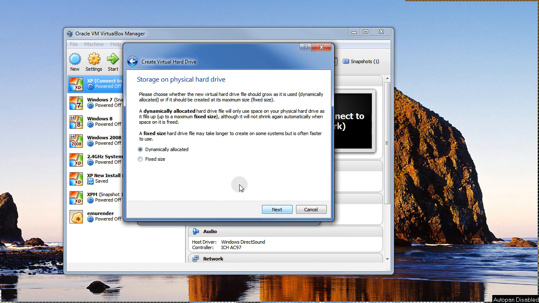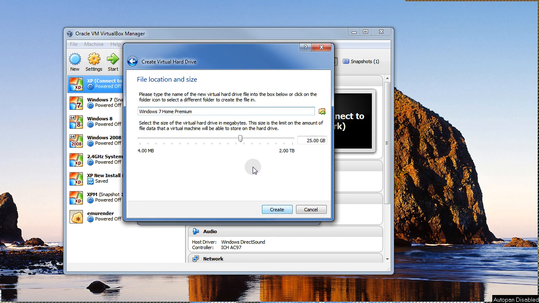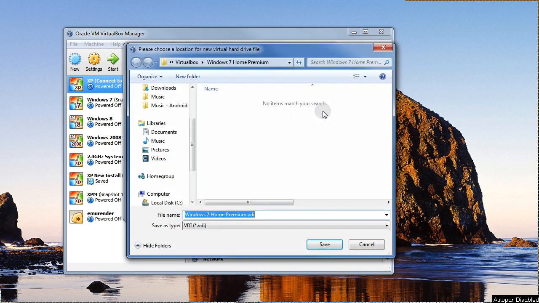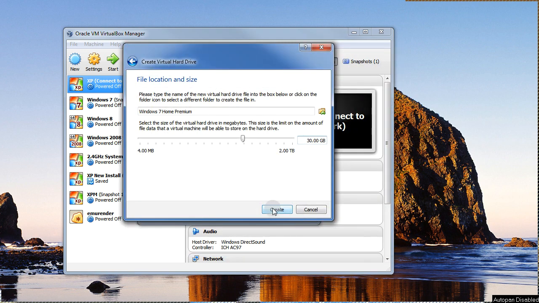Click next. We want to change this to a fixed size. Click next. And here it wants 25 gigabytes is the minimum. We're going to make it 30 just to be on the safe side. And if you want, you can choose a location for this. I'm just going to leave it as the default. So click create. And this will create the disk.